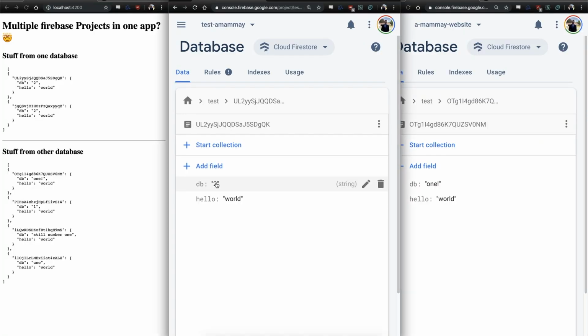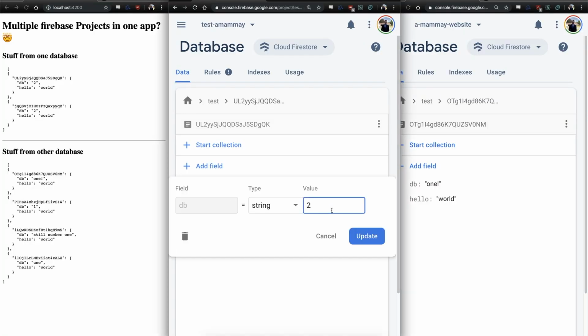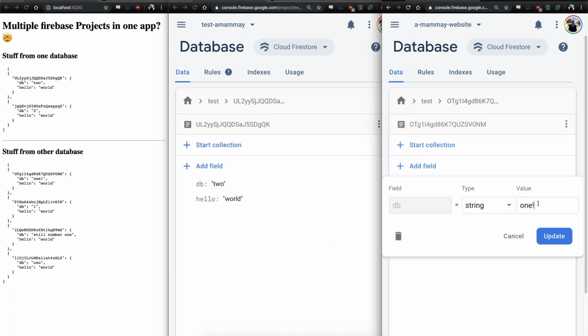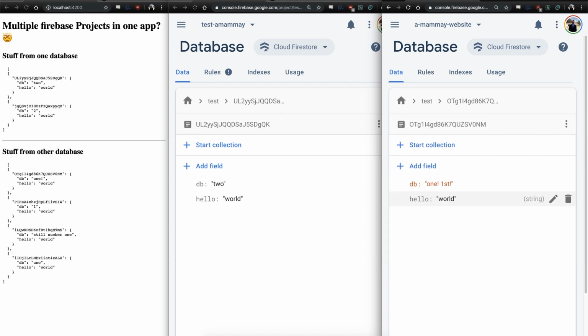And then the final results here, you'll see we have both databases hooked up, and you can see we make changes to either or, and you'll see the real-time updates trickling through on the far left-hand side.